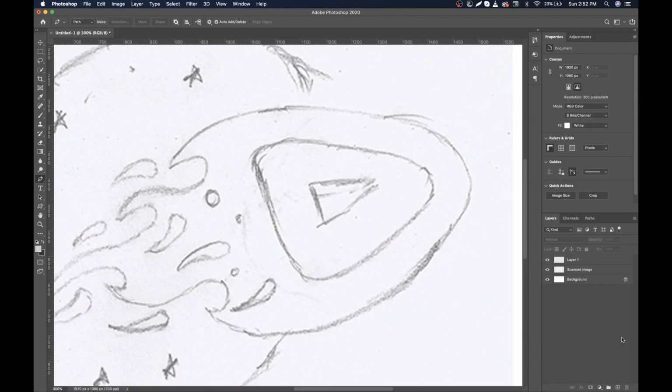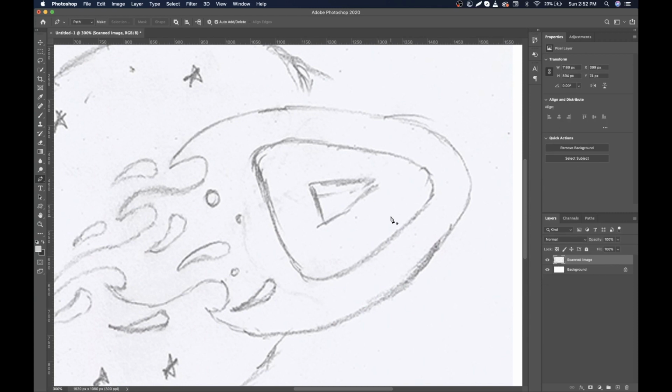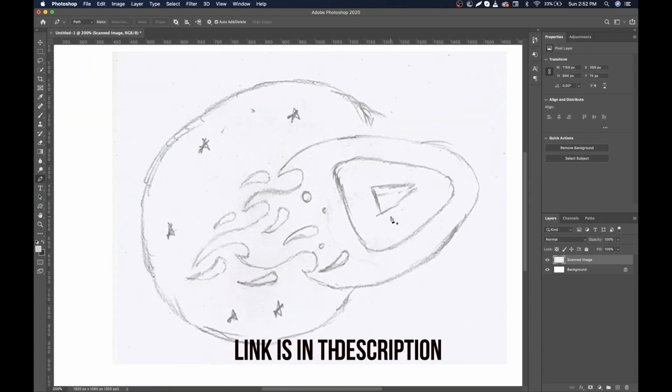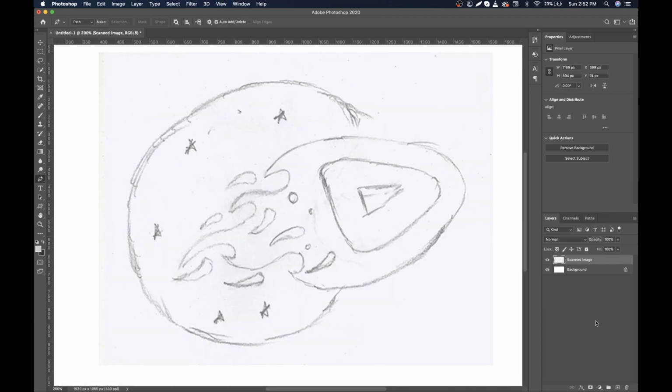So guys, here is a sketch which I just made. If you want to practice on this sketch, I'm leaving the link in the description. You can download it. So the first thing which I'm going to do is to create a path. For that, create a new layer from this little icon.